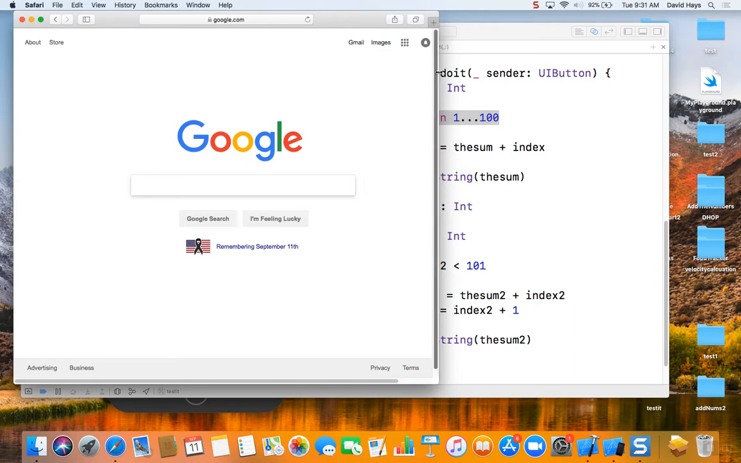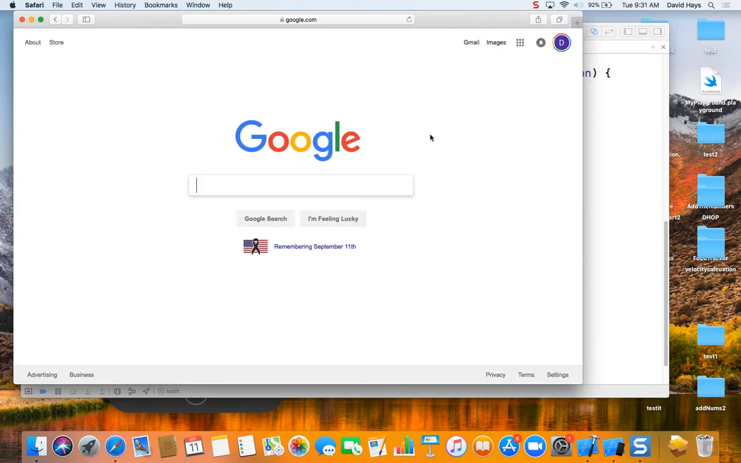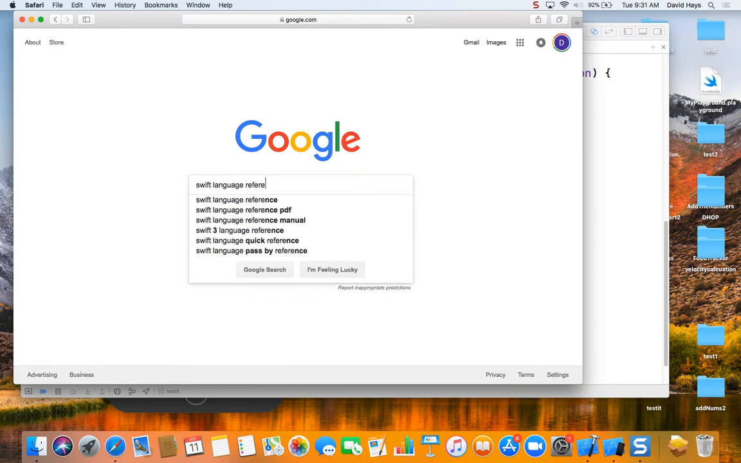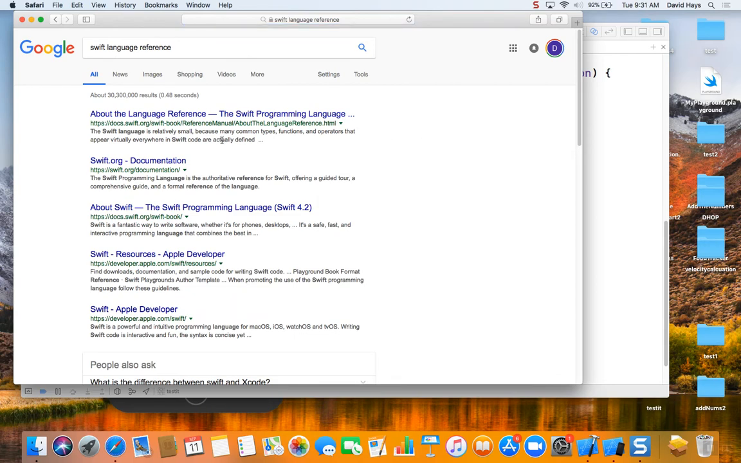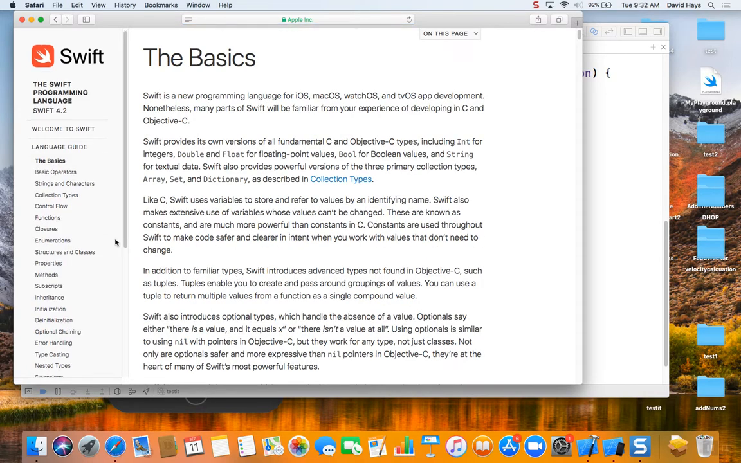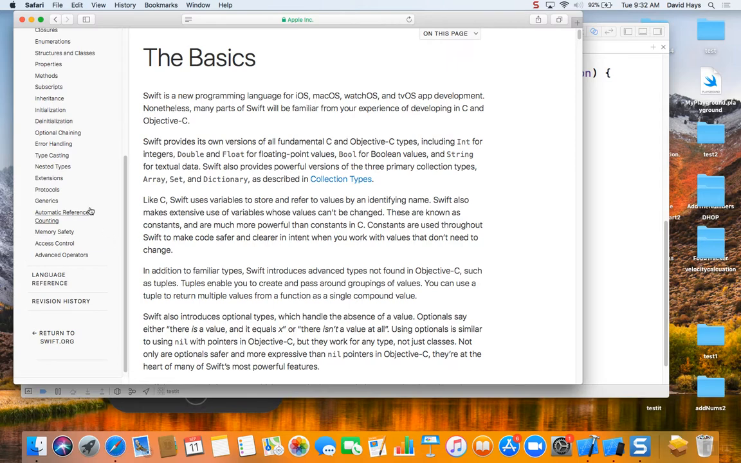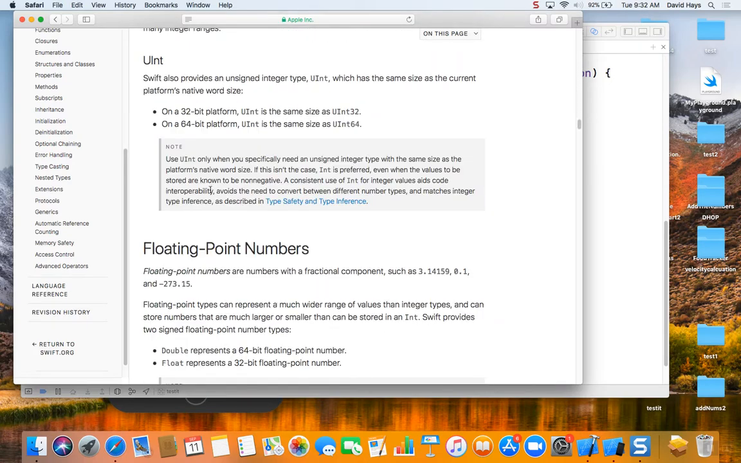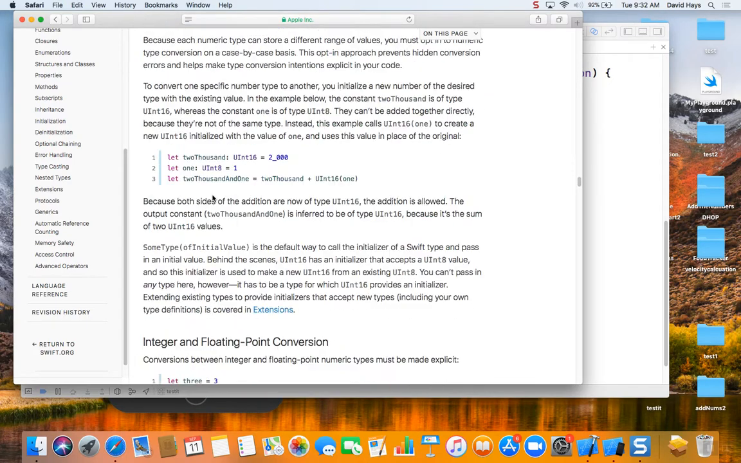Yeah. Now, there is excellent documentation on this. It's easy to find. If you go to Google and you type Swift language, and you can do reference, guide, or whatever. You see here's the swift.org documentation. Then you've got a language guide. And over here on the side are all the things you can check. I don't know if you have it broken down as much as you might like.